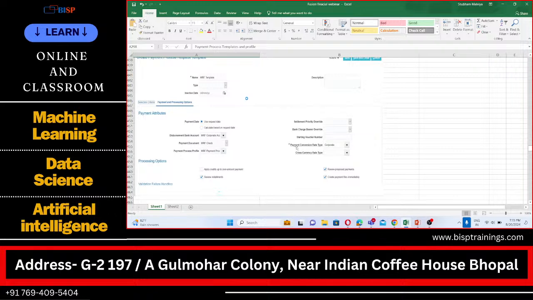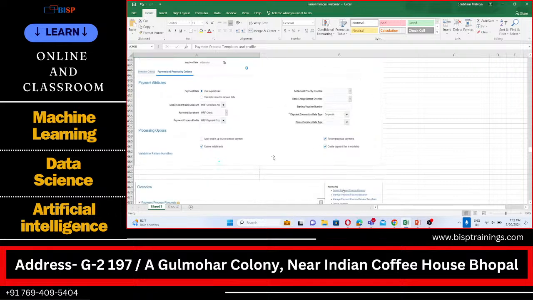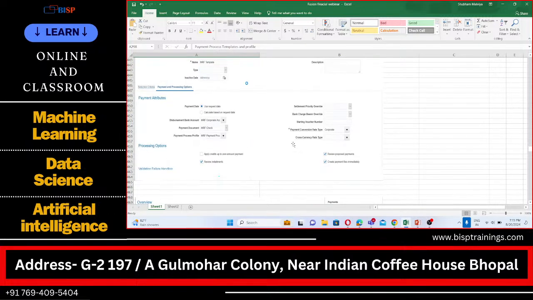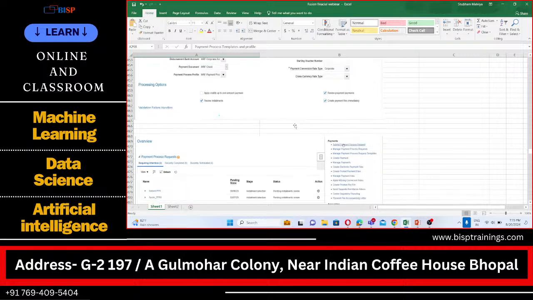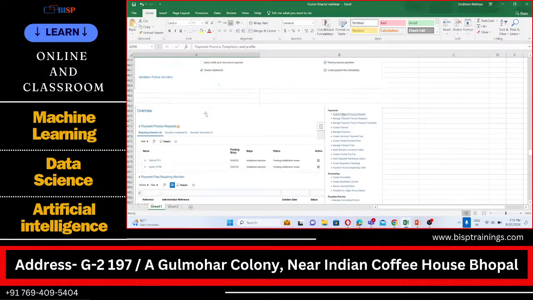Okay, so like this, for the payment conversion rate type, you have to choose corporate. So when it converts, it will charge the corporate rate. After filling this data, you need to submit the payment process request.